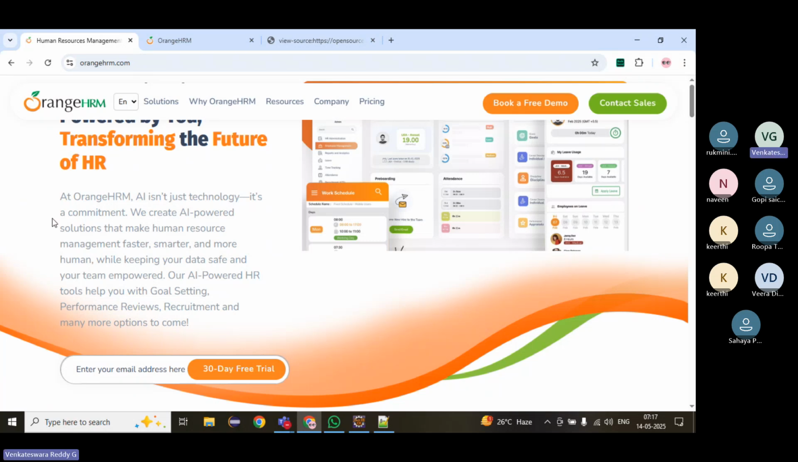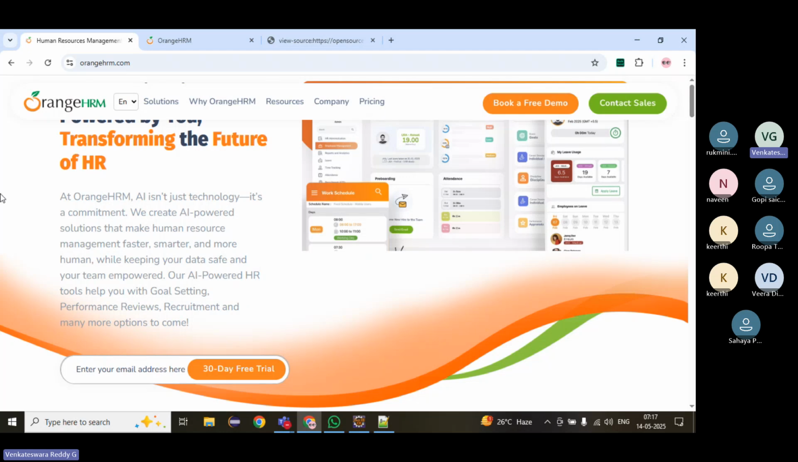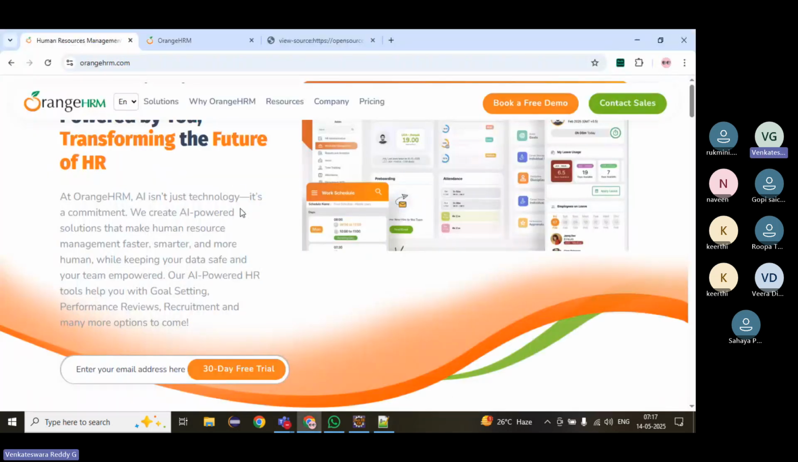Suppose I want to close only this tab. I don't want to close the entire browser. I want to close only the first tab. Then we can use close. Close means it will close the currently working window. Whichever window is currently active, that will close. It will not close the entire browser.